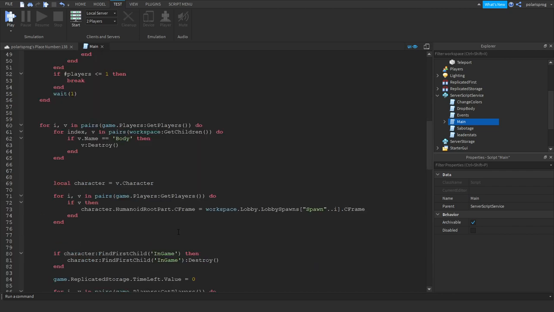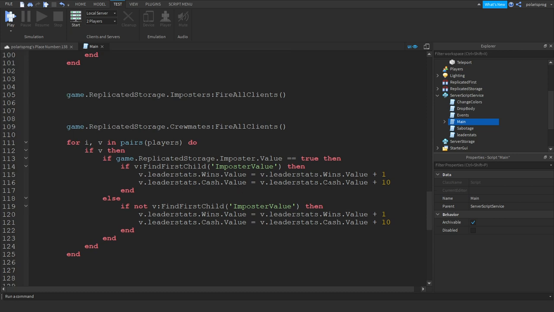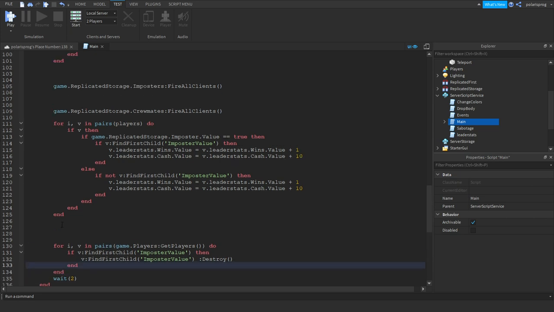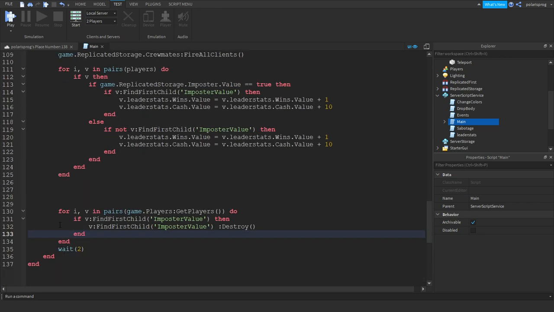It might be because... wait, let me see. Did I check if not vehicle find first child? Oh, now I know why. So what we're going to do, instead of checking if not vehicle find first child imposter value, wait, where's the part where I remove the imposter value? Okay, so it's here, because he doesn't have an imposter value when he dies. That's why.